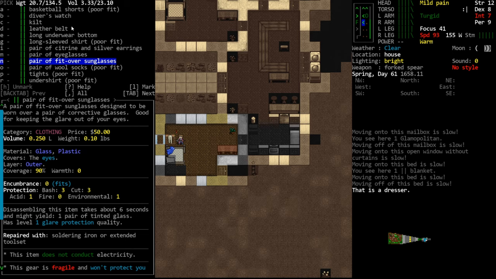Sunglasses can help with the glare outside. So sometimes when we're walking outside, we'll get a message that says the reflection of the sun's glare or whatever is bothering your eyes. I'm not sure what effect that has in game, but I know it's not good. You can remedy that by wearing sunglasses or the like.